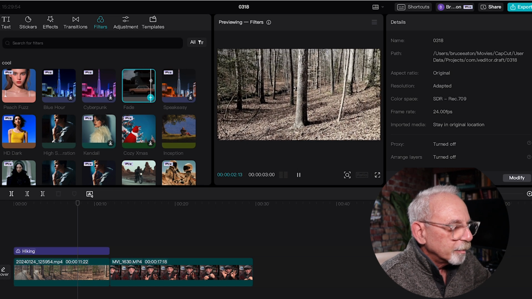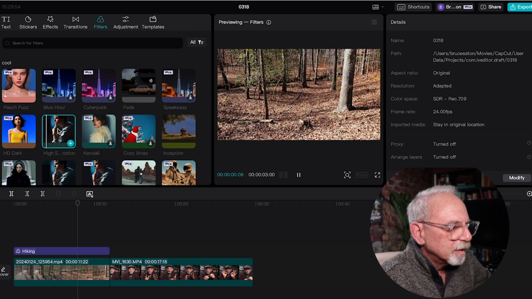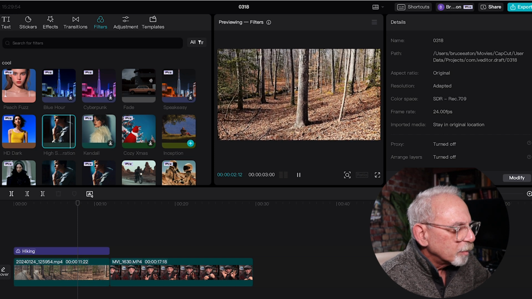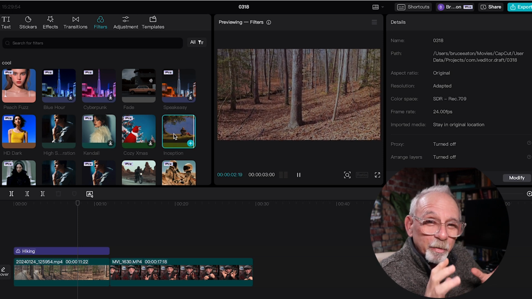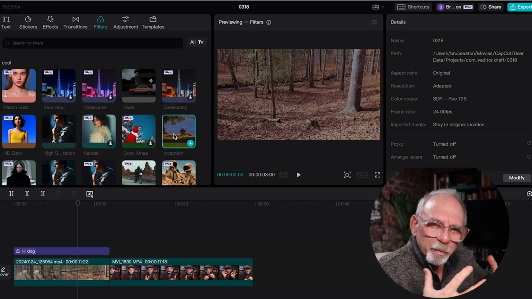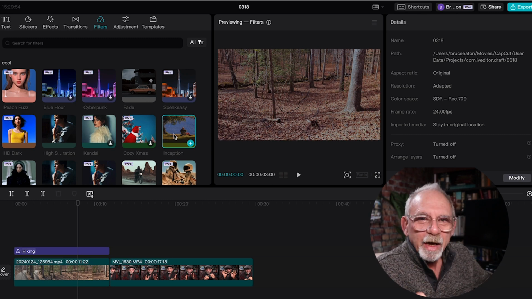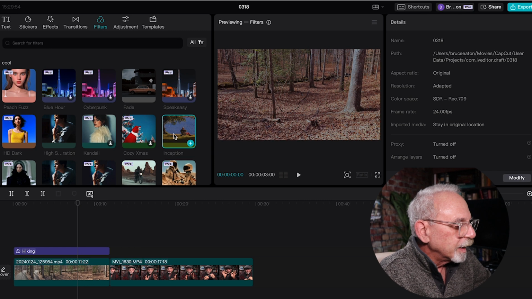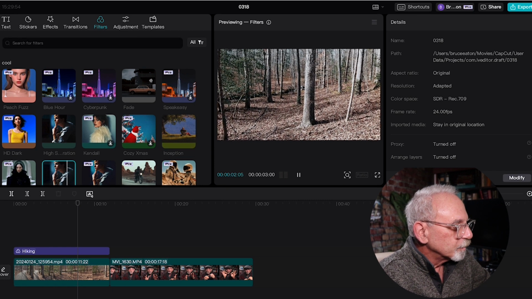Cool it down some. This gives it a very different vibe, a very different feel to the scene. All of these are going to change the emotional reaction people have to this scene. And that's what it's all about. You're really manipulating emotions. You're creating a feeling by applying these filters. And each one is going to do a slightly different thing.